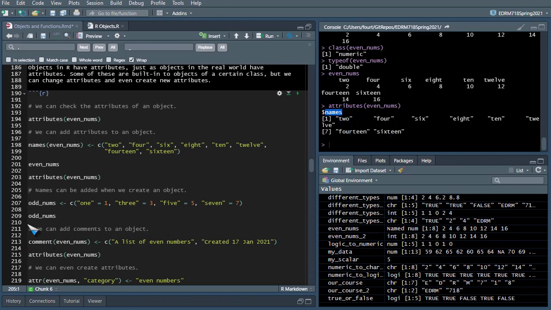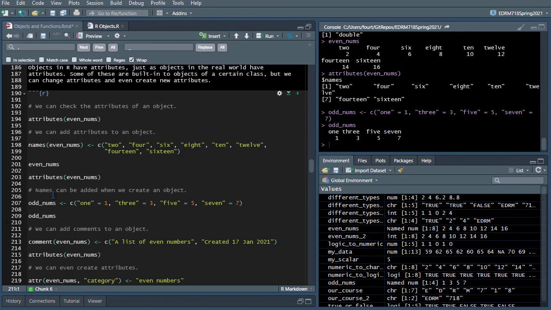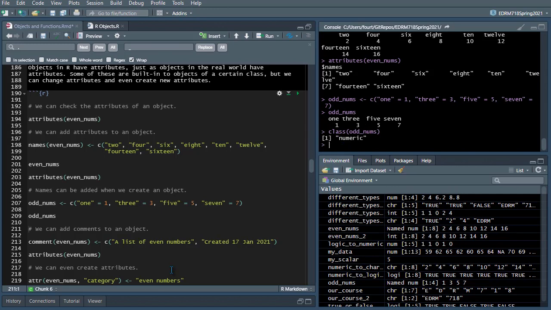If we wanted to, when we create a vector or any kind of object, we can add the names at that time. Here I'm going to create odd nums, and I'm going to name 1 as 1, 3 as 3, 5 as 5, and 7 as 7. And so if I look at odd nums, it now contains 1, 3, 5, 7. Again, the class of odd nums is numeric because 1, 3, 5, 7 is the vector, not the words 1, 3, 5, 7. Those are the names.